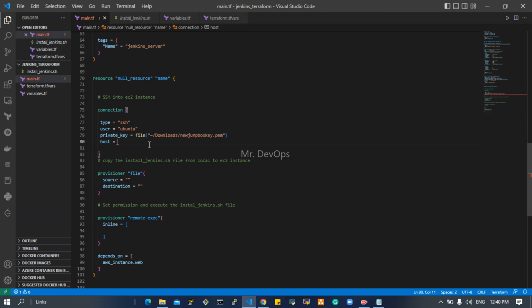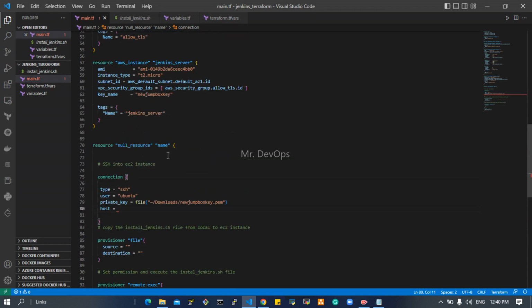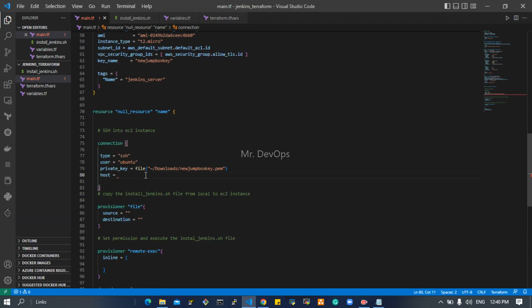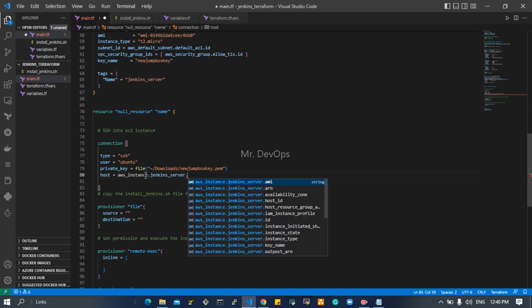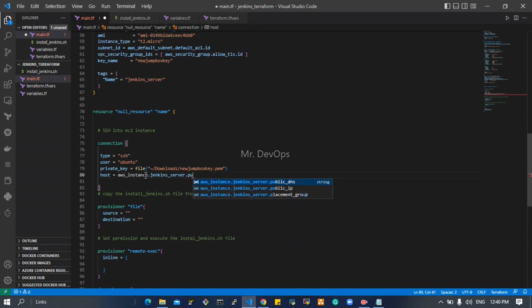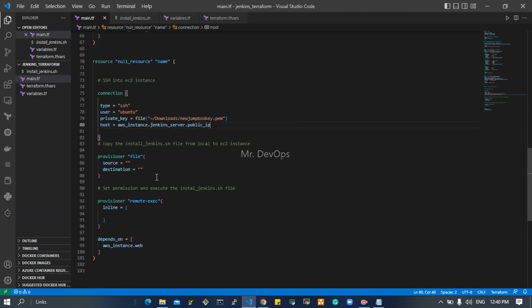Now you need the host. Host means, while using putty, you are providing the IP, correct? So that is the host. So how will you provide this host? Just provide the IP, aws_instance dot jenkins server dot, let's use public ip. Using the public IP you access it, right?